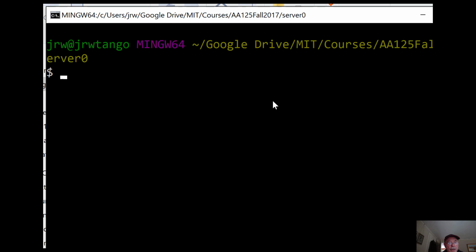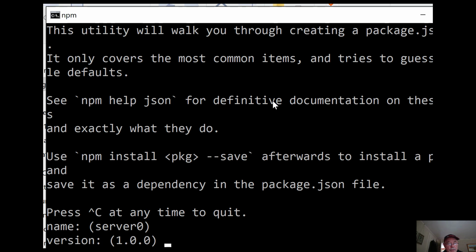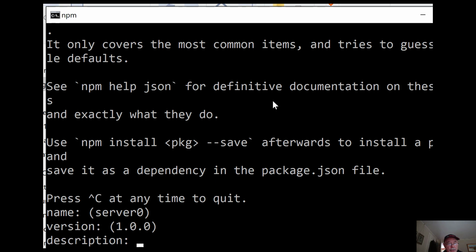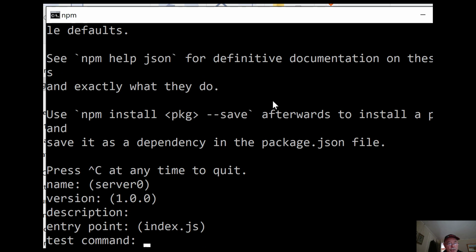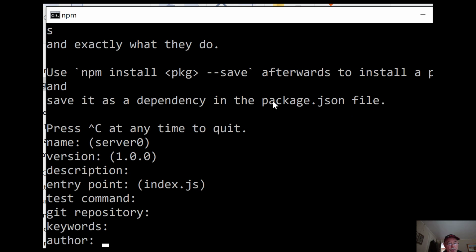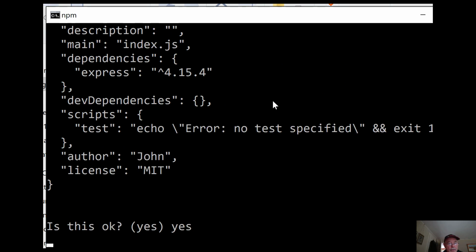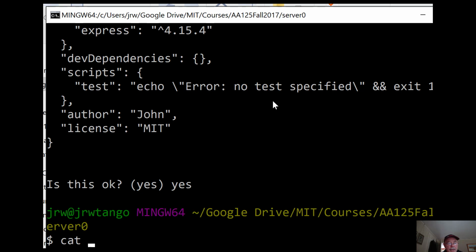Now what I want to do, I'm in a directory server 0. I want to create a package.json, and so I need to do npm init. So let's server naught. I'm just hitting return here. Entry point index.js, that's fine. Test command, I'm not having any tests. There's no git repository, no keywords, author John, and license MIT. Yeah, so this is set up.